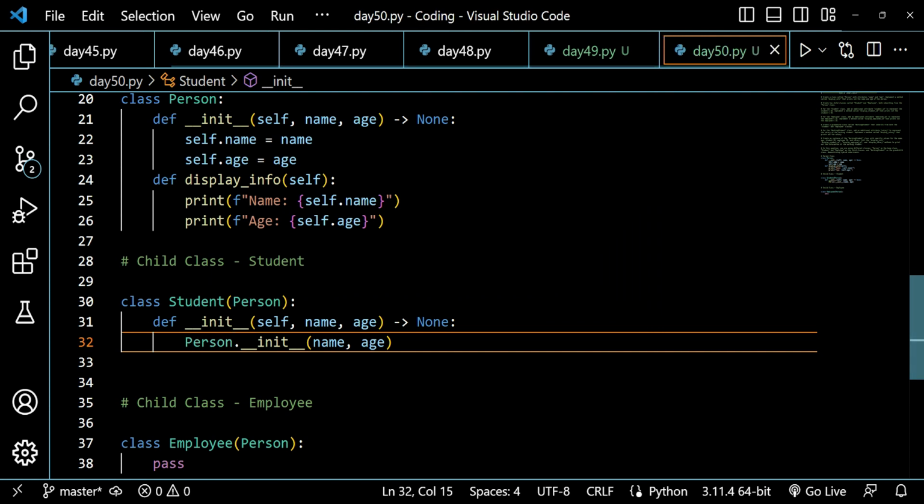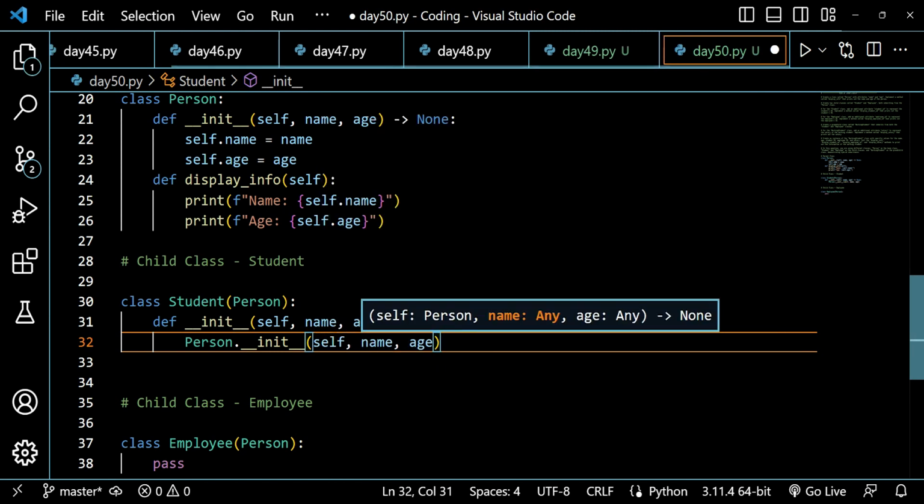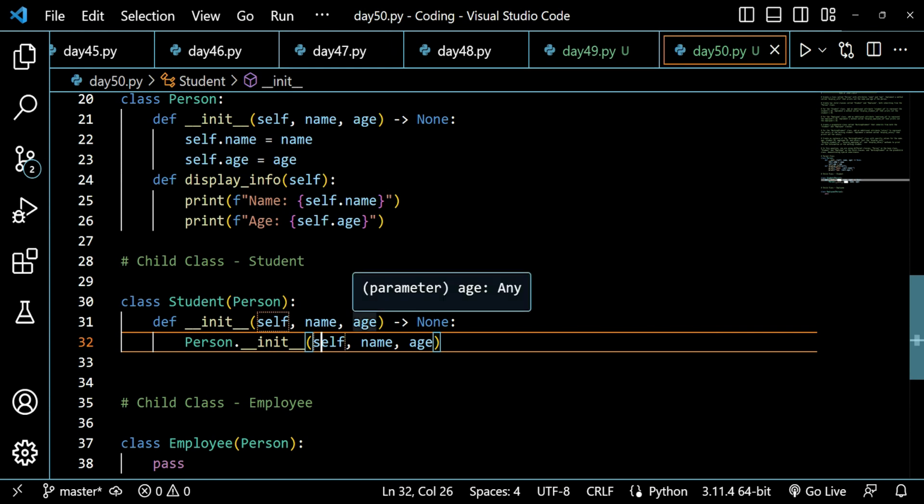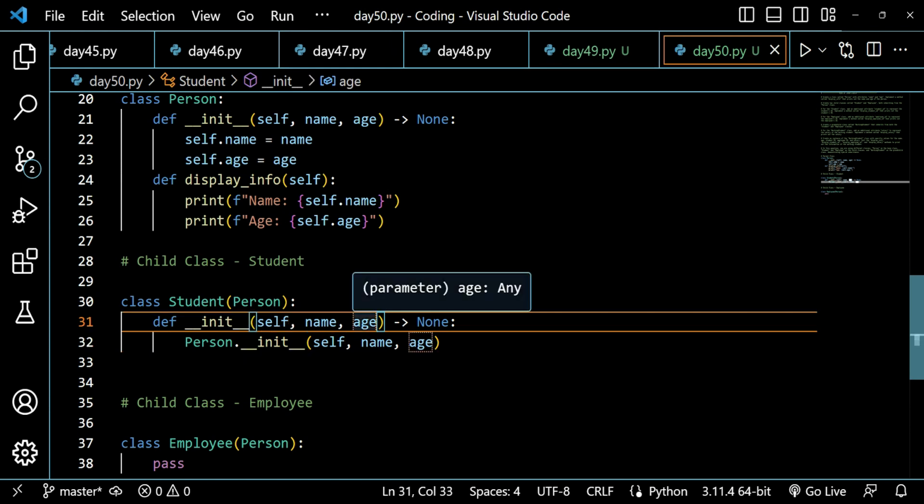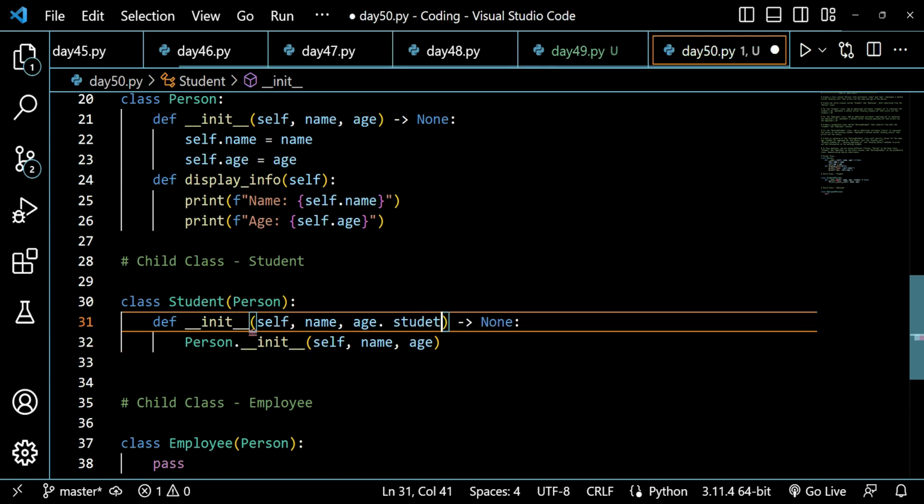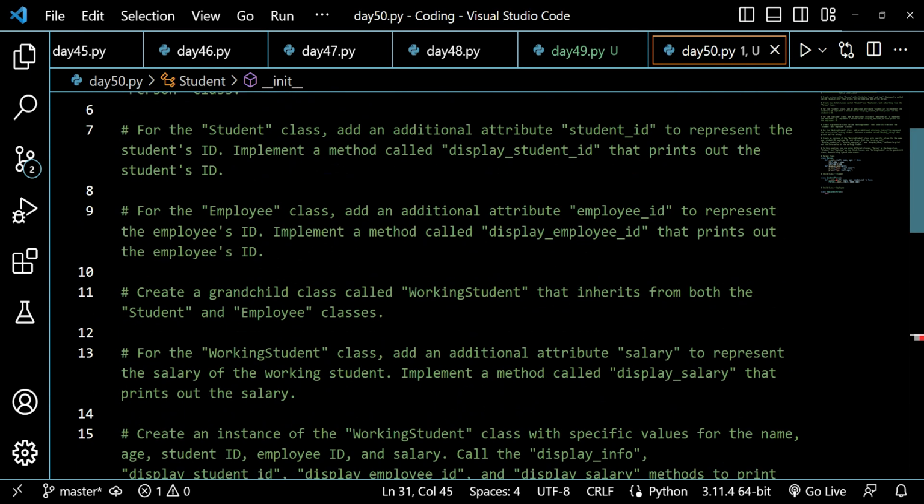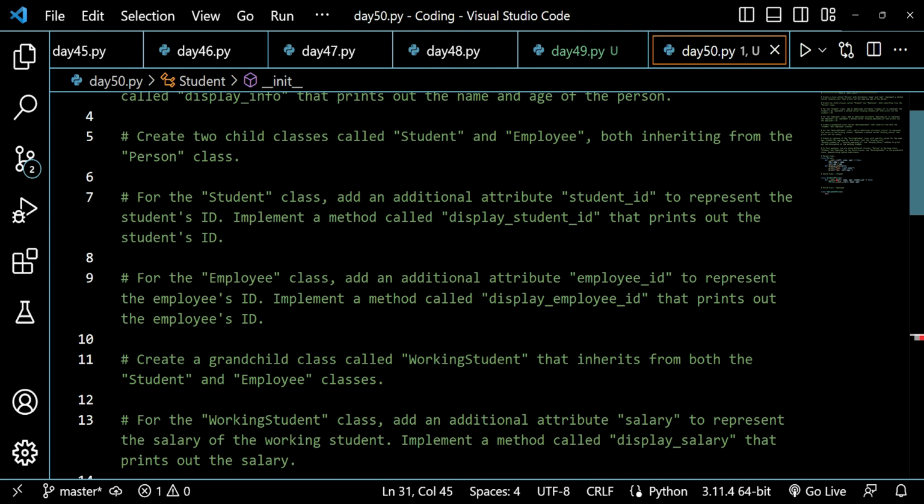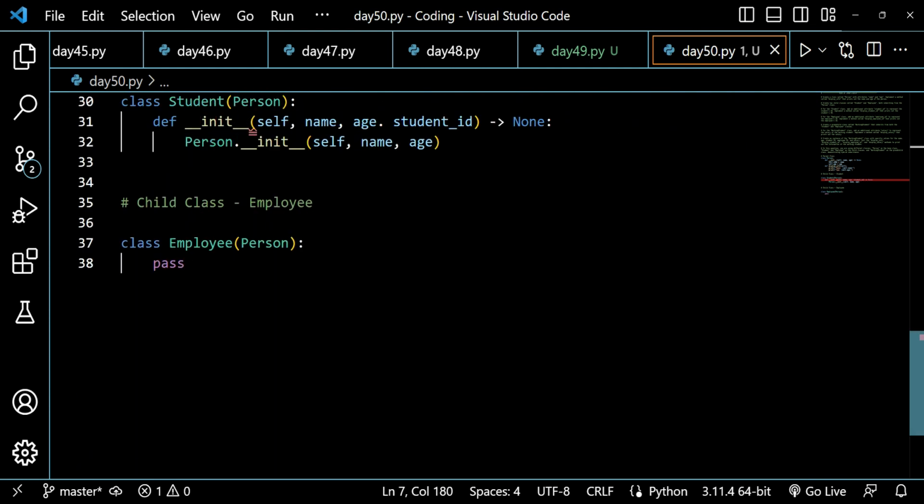So while I put the name of the class, I am just directly connecting it with my parent class. Now I have to put self here as well, and after that I have to introduce one more attribute, that is student id, and after this I have to implement a method called display student id that prints out the student id.